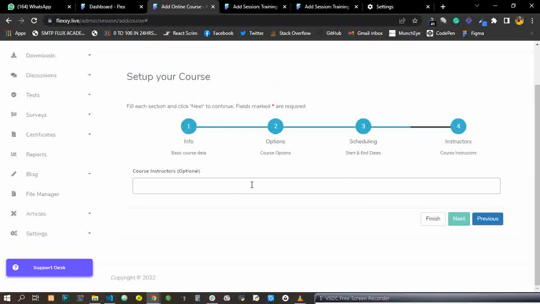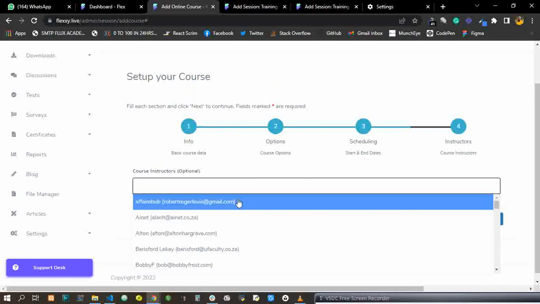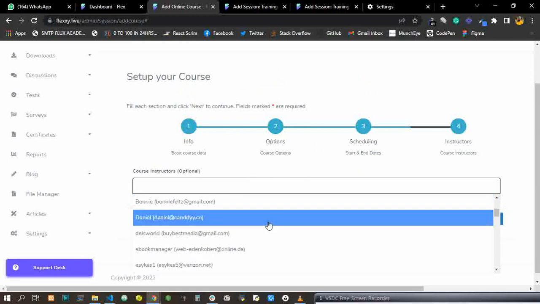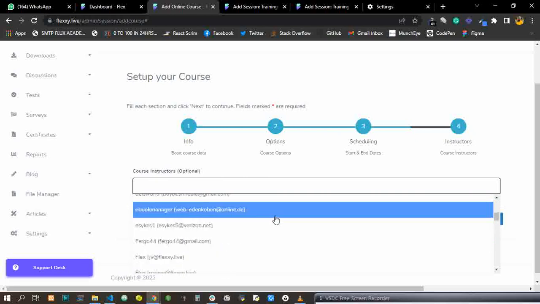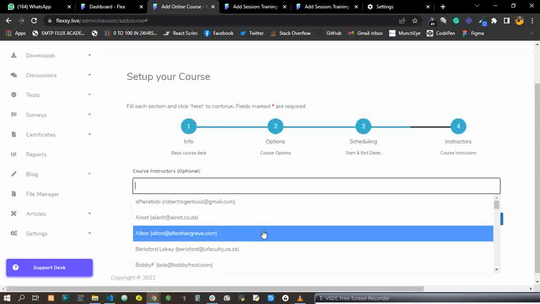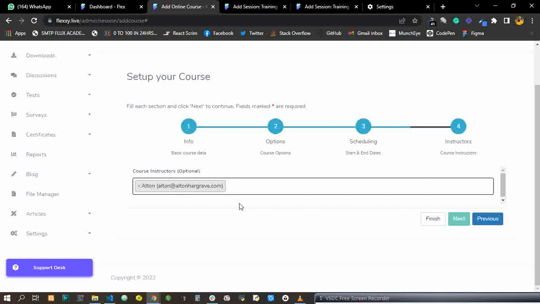Now on this section, we need to select an instructor for this particular course. We have a list of instructors right now on this section. When you log in, you can create a list of instructors for your platform, and it is optional. If you leave this blank, then the admin will be the instructor for this course. But if not, you can choose any of the available instructors on your platform. So I'm going to choose this one.